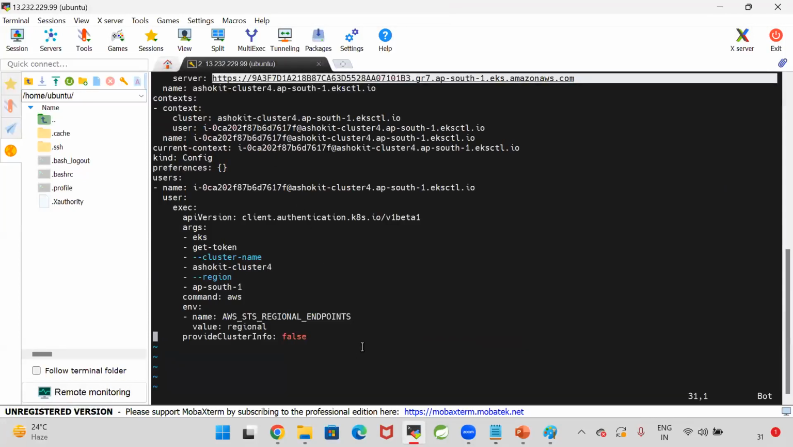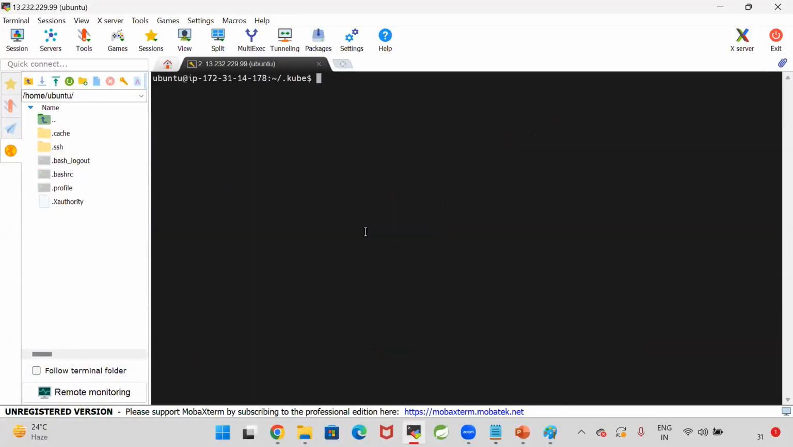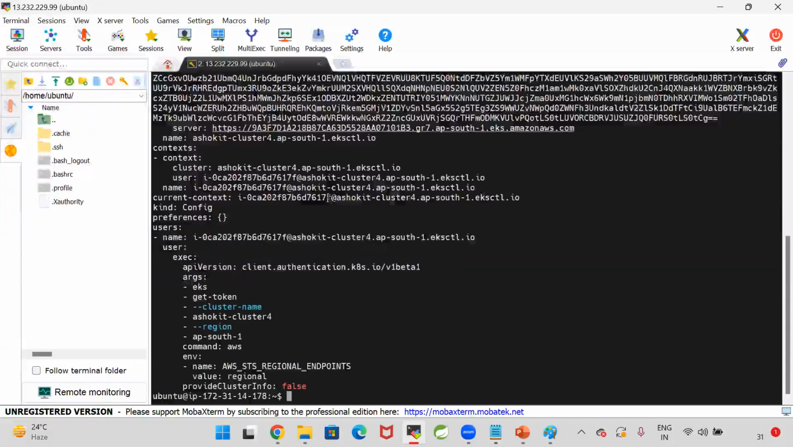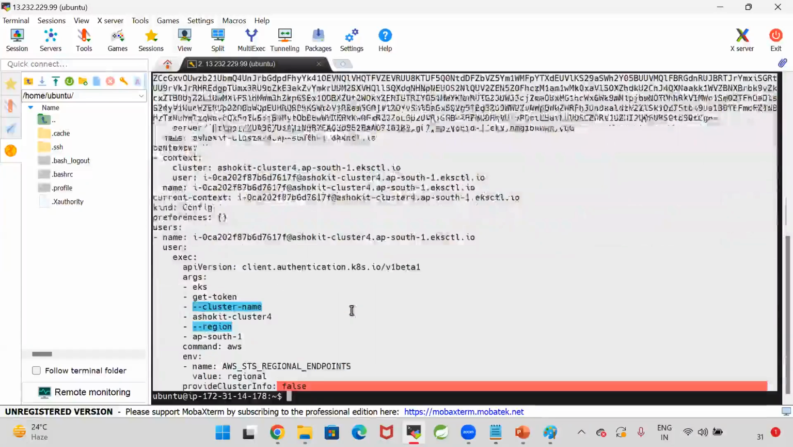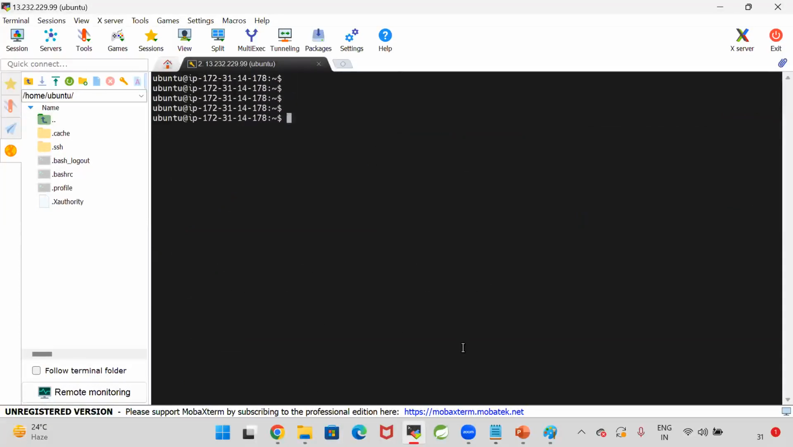So don't change anything in this kube config file, guys. If you change this kube config file, then your cluster will not work. Now we can see the kube config file is created. Where is that kube config file? In our home directory only. ls -la shows .kube is available, and inside the .kube that config file is available. If you execute cat .kube/config, you can see our Kubernetes cluster information. As our cluster information is available in our EKS client VM, our client VM can connect with the cluster by using kubectl.